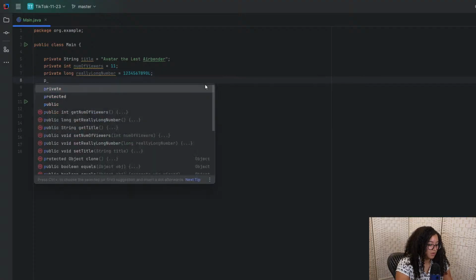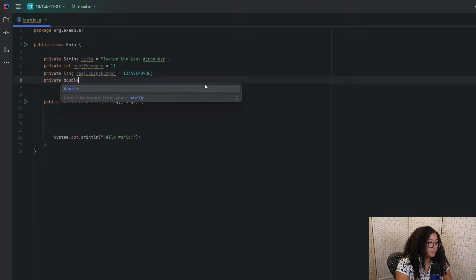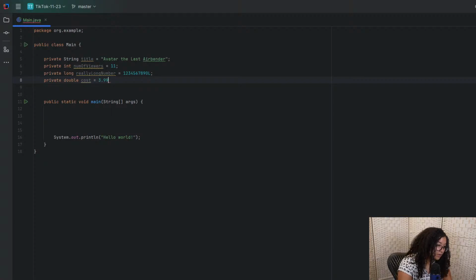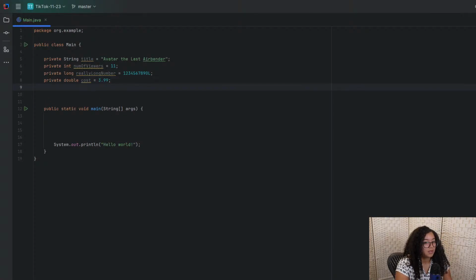Okay, and then we could do private double, and the double could just be cost equals, and this is a double. The thing about doubles and floats is that they have precision issues. So if you are trying to do really important calculations, then you don't necessarily want to use a double. Sometimes you might want to use a long or an int instead, because you want to have that precision. And by precision we mean the number of digits after the decimal point.